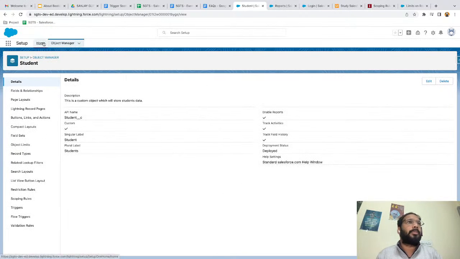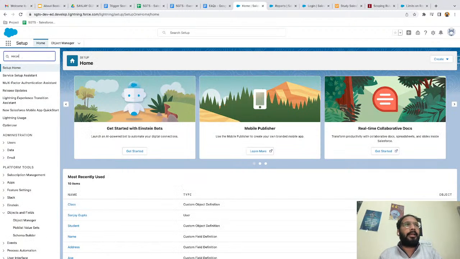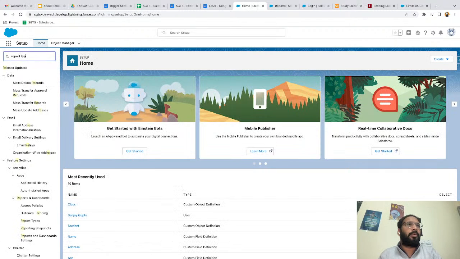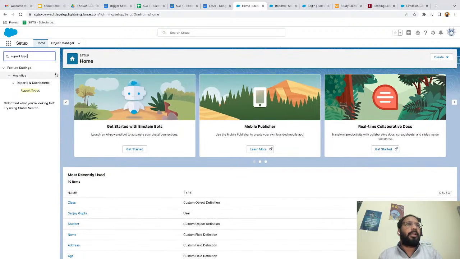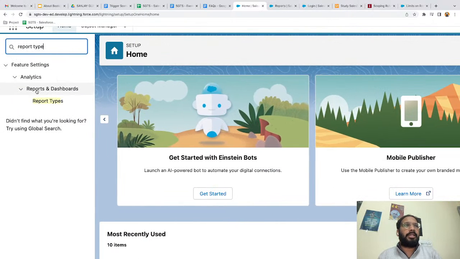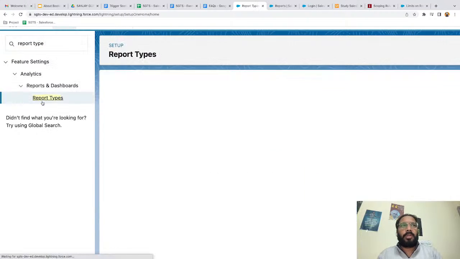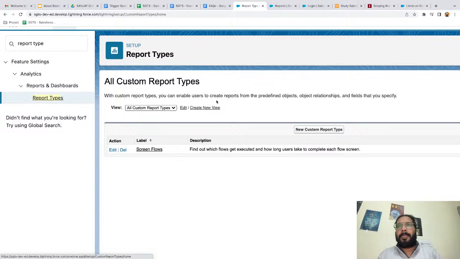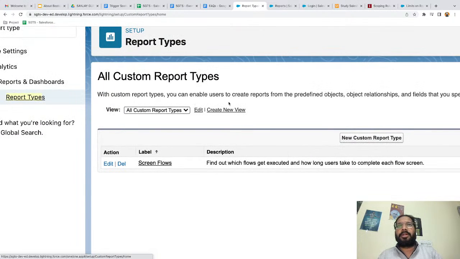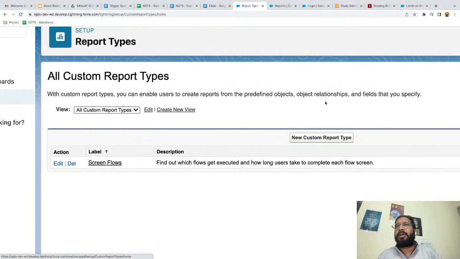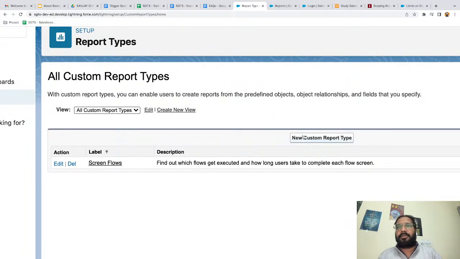So now I'm just clicking on home and here I'm searching for report type. Here you can see under analytics, you will see reports and dashboard, and here the report types option is available. You just need to click on it. Here we have this option with custom report types. You can enable users to create reports from the predefined object, object relationships, and fields that you specify. Just click on this button, new custom report type.